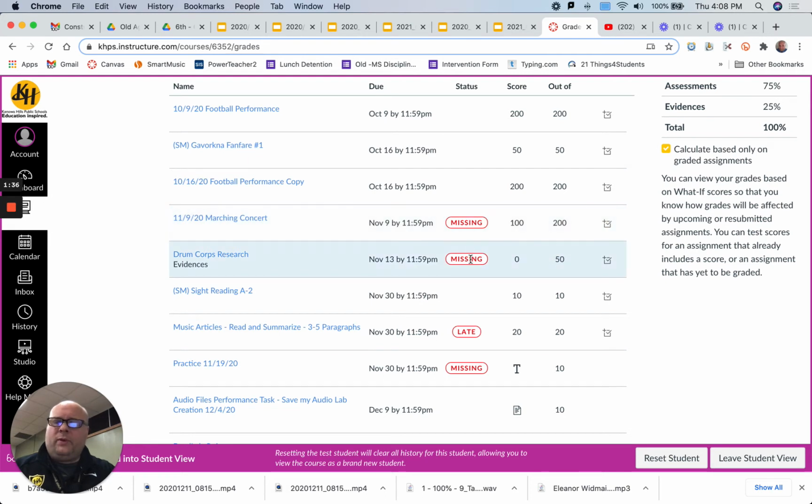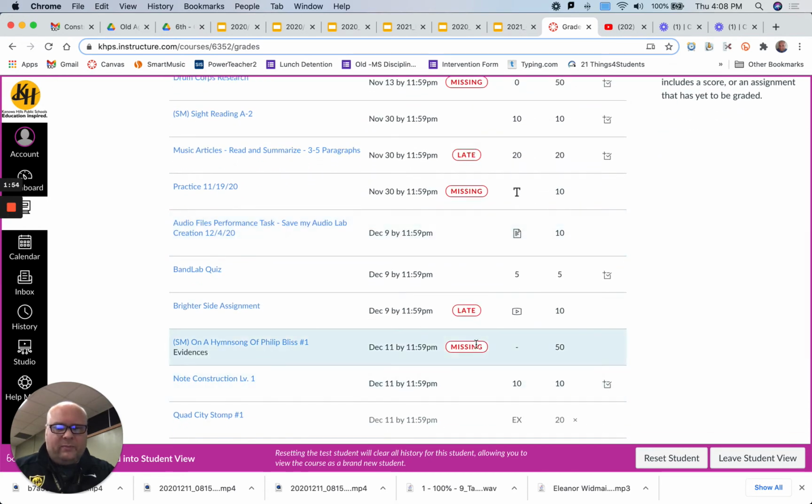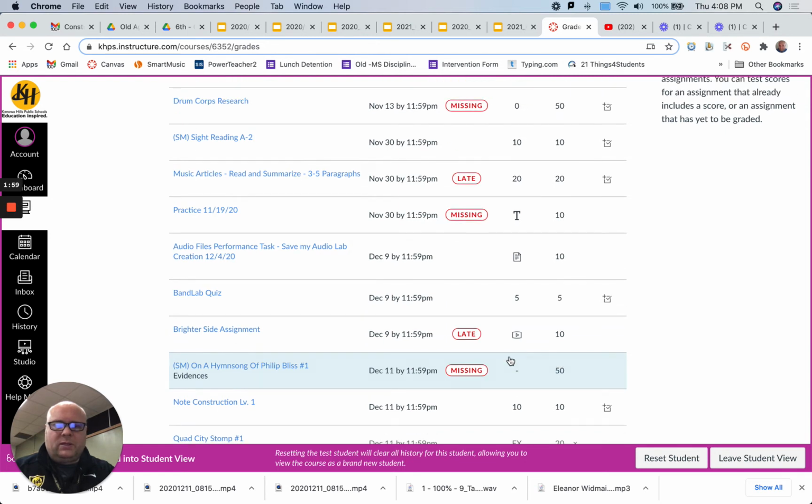The other example with missing that you could see is it's marked missing and there's either a 0 or a dash, a minus sign here. The minus sign means that it hasn't been turned in. A 0 means that it hasn't been turned in, but there's now a grade tied to it. So you could see it either way. And here's an example of missing with a dash on it. I just want to make sure you understand the difference between the two. Missing with a dash means it hasn't been turned in and not graded yet. A missing with a 0 means that it hasn't been turned in and it's been graded as a 0 because it hasn't been turned in.